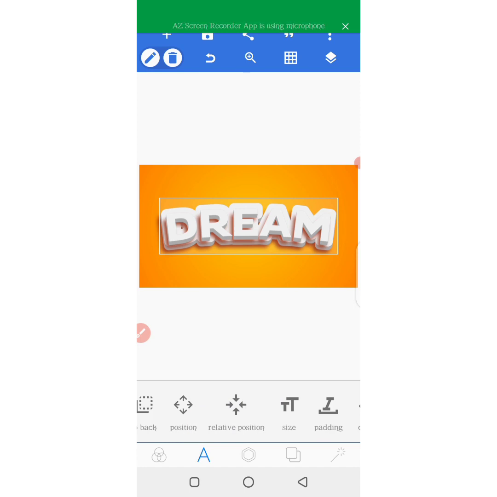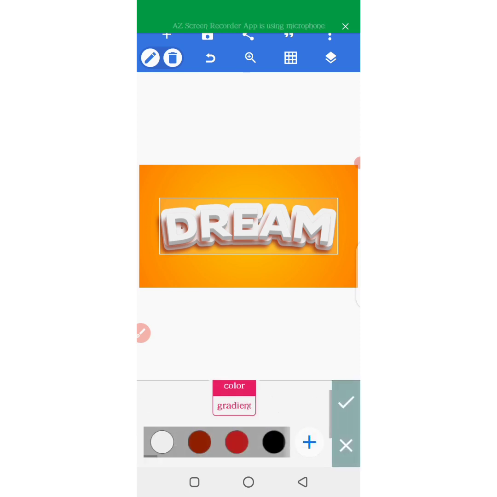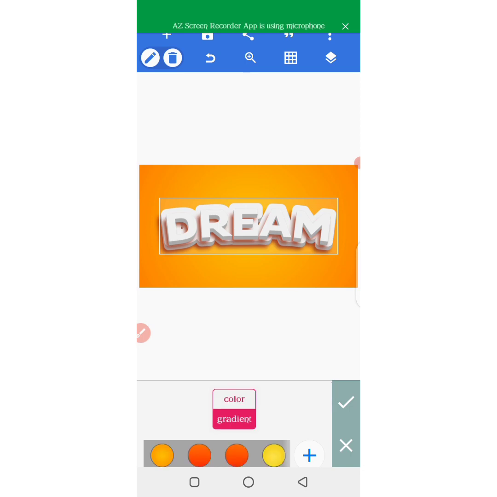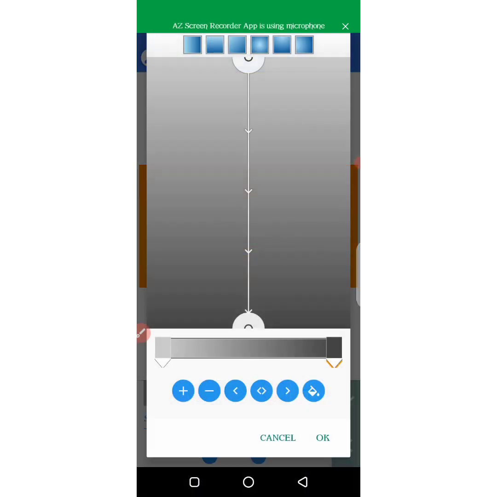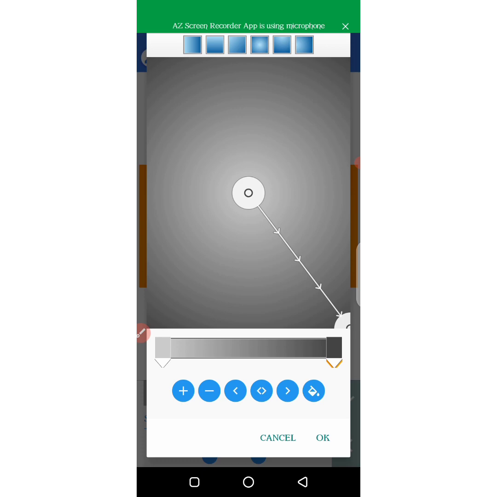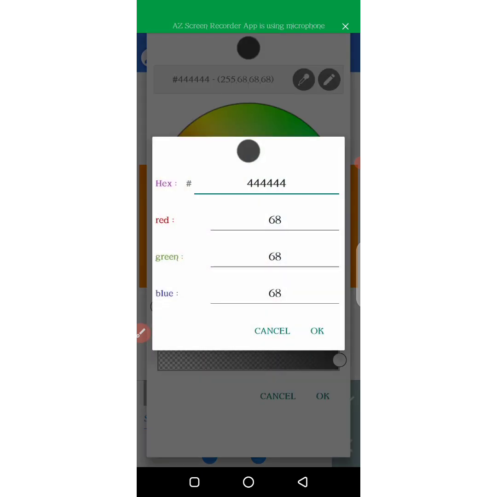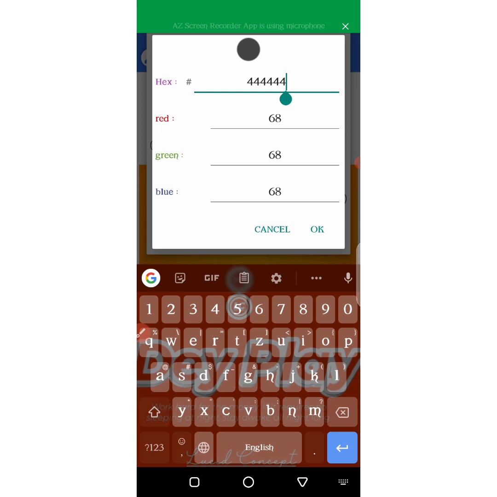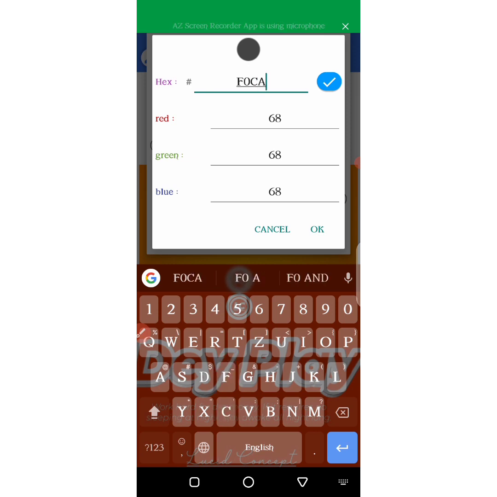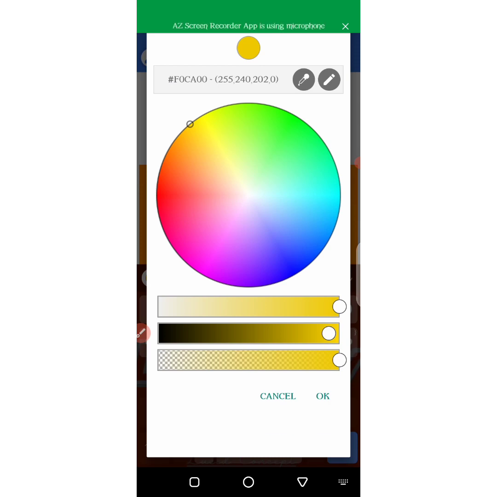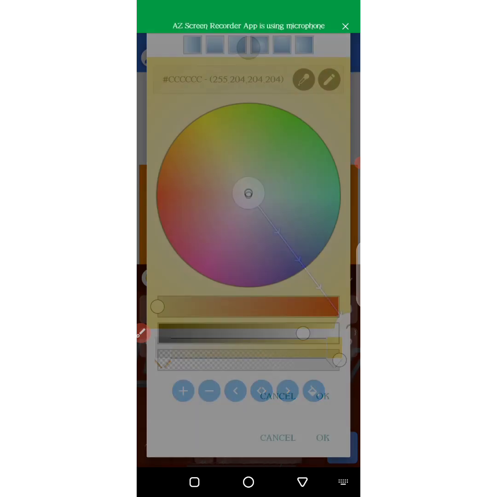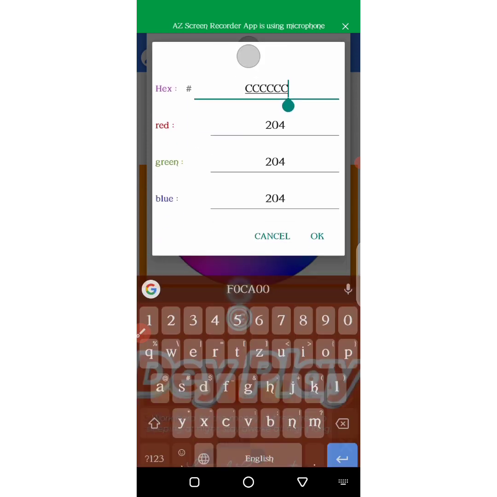So now the color code for this one, the color code is gradient. So the color code for this one is this one. So let's work on this one. The color code for this is F0CA00. Click on the check mark. Click on OK.